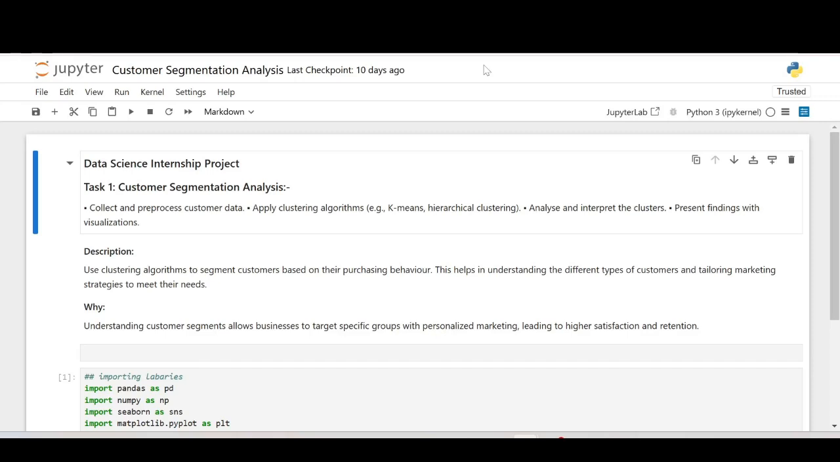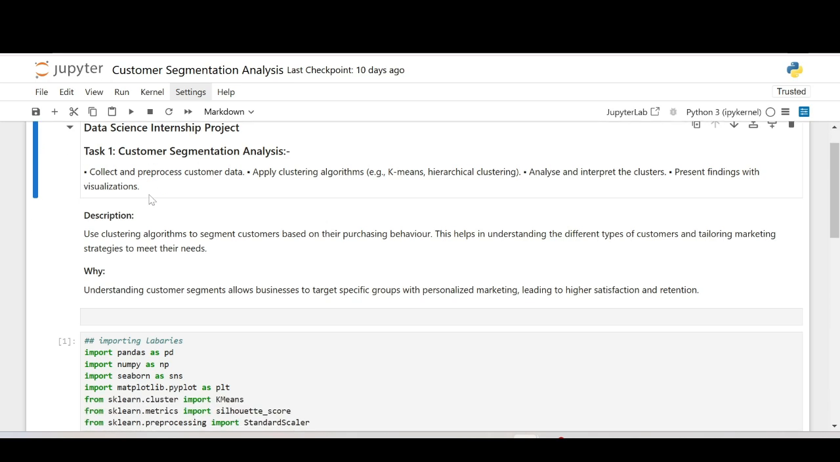So, hello. This is my data science internship project where I have completed my total tasks. This is task number one, the customer segmentation analysis.